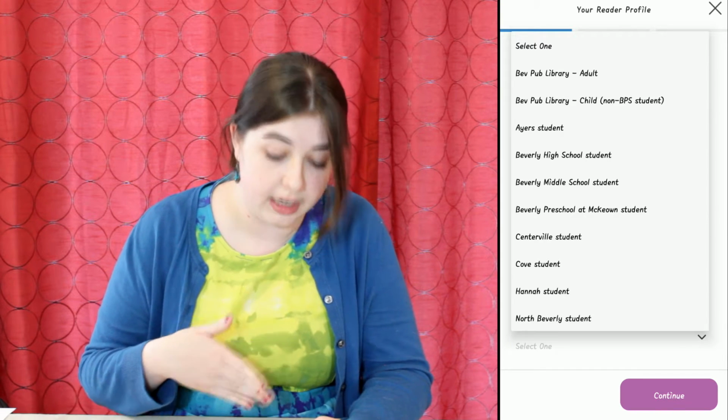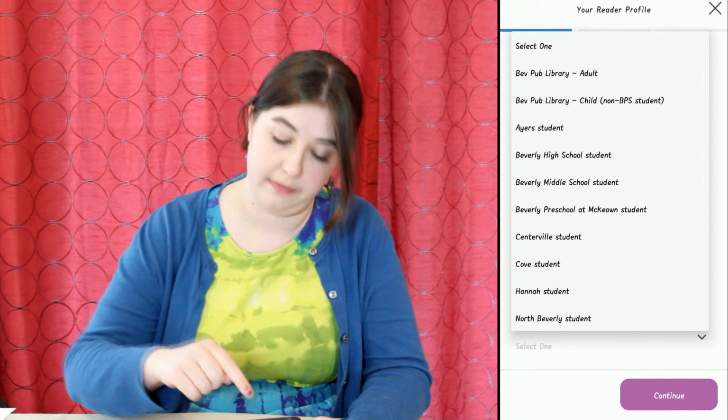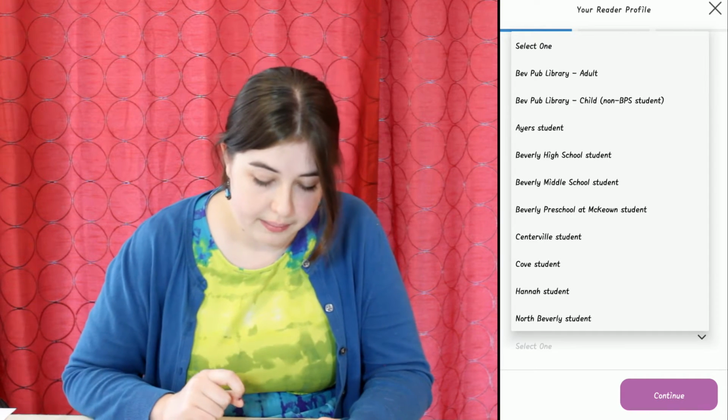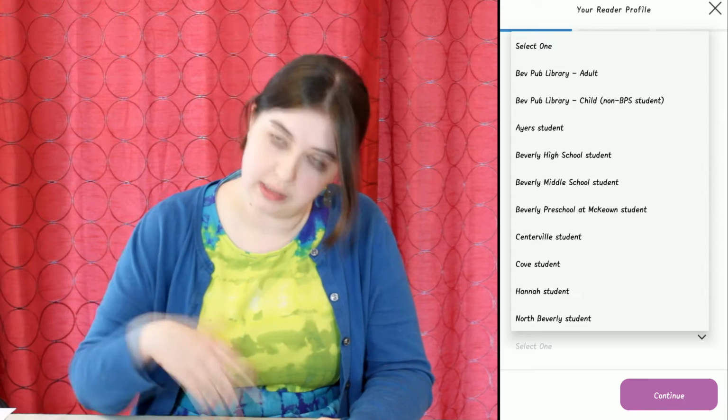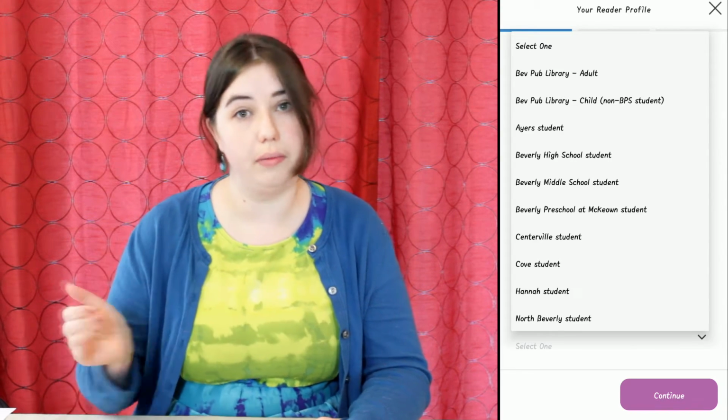So you will want to choose Beverly Public Library if you want to participate in our adult or children's summer reading programs. You'll still be able to choose the children's summer reading programs if you choose one of the Beverly schools. It'll just also allow you to participate in any programs that the school might have going on.